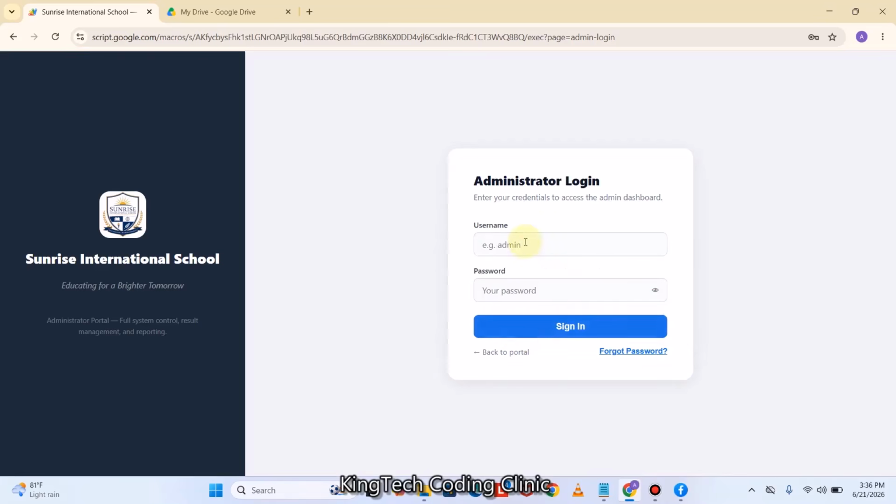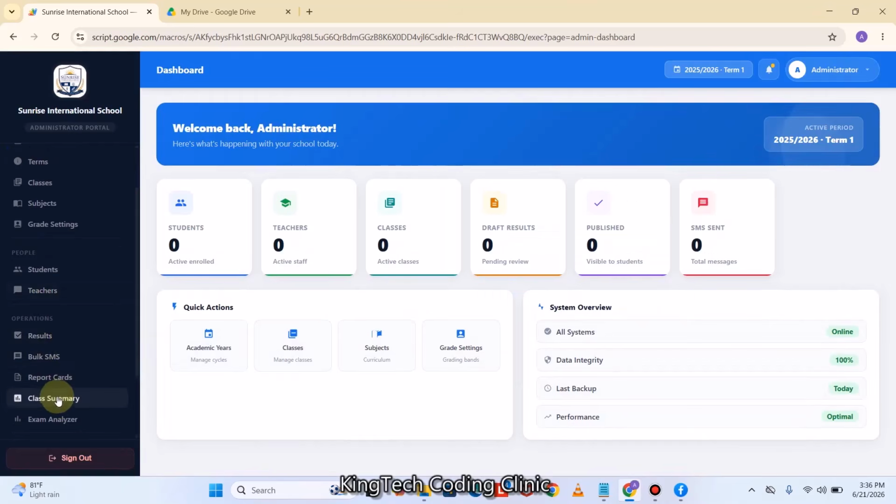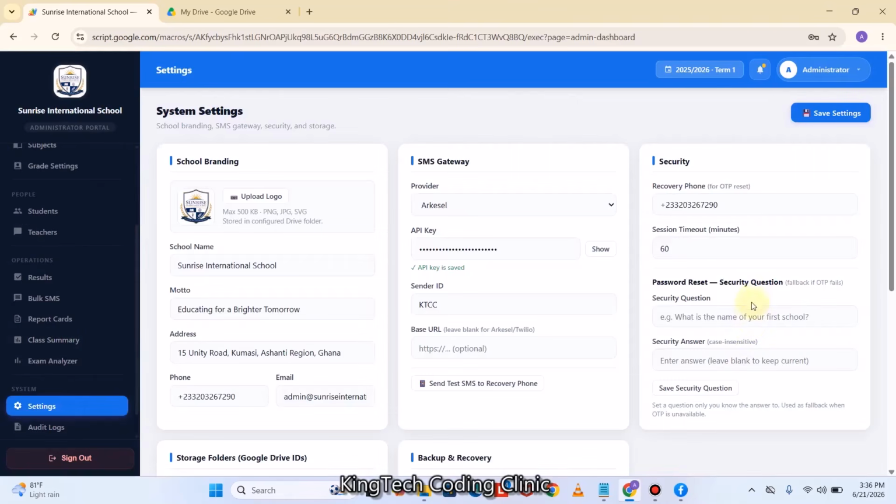Now let's go back to login. Let's log in as an administrator. All right, now we go back to settings once again. Let's see here. It says, okay, so it's not saved. Let's confirm once again to make sure this is well saved. Now the security question once again. Let me just enter, let's say, who is the CEO of KingTech Coding Clinic? Let me just use that as well.